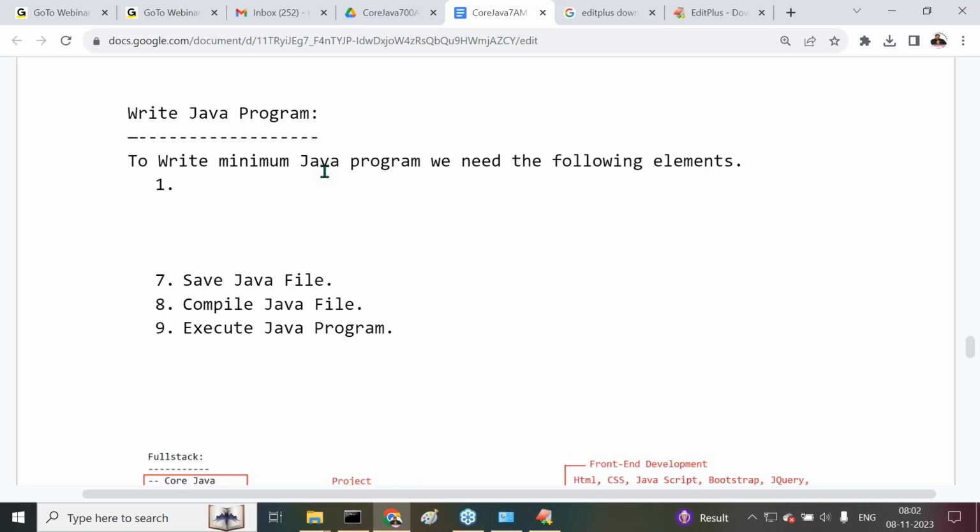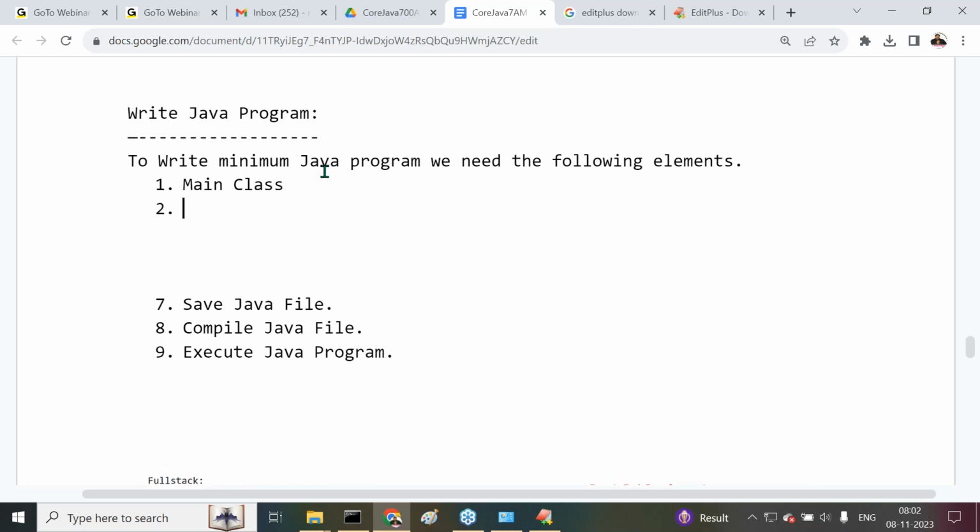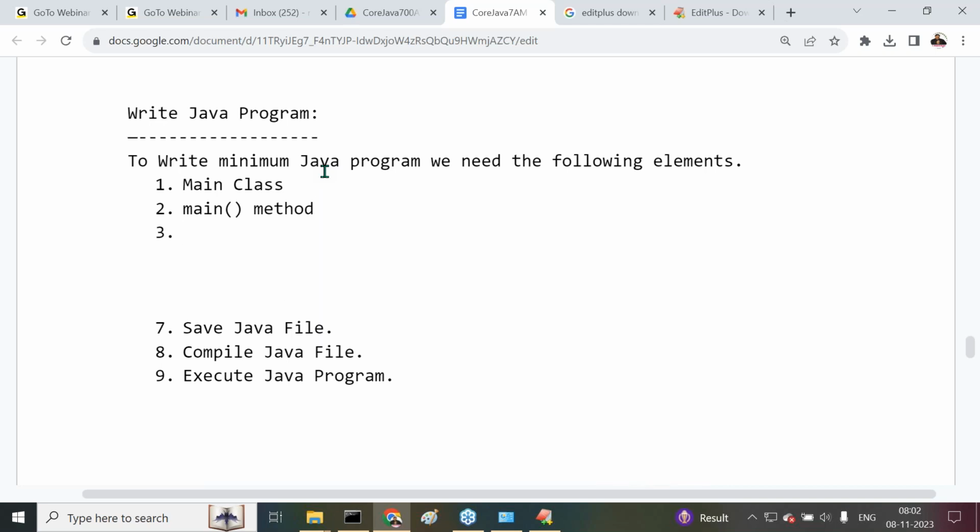Number one, the main class, the class which contains the main method. A class is required at minimum. Then the main method. Then after that, the System.out.println statement to display data on the command prompt.